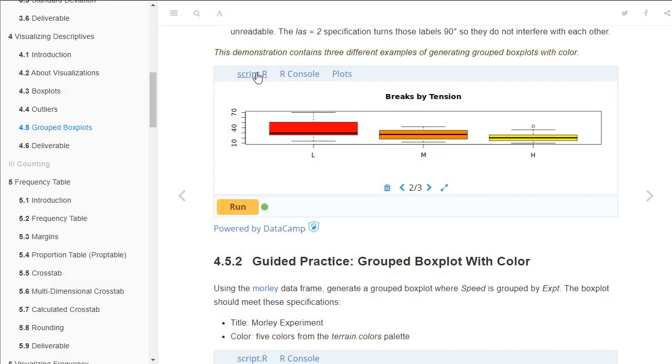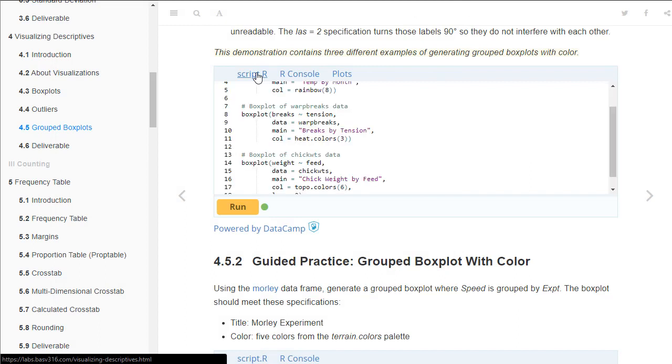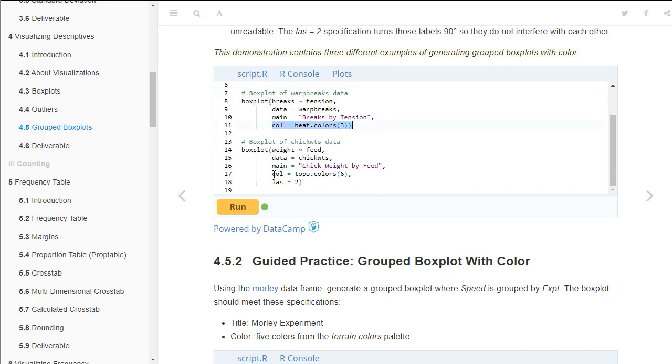Now, in the appendix for this lab manual, I have a lot of information about color and how you can add color to the data. You'll notice here that I'm using color is rainbow, or color is heat, or color is topo. And again, in the appendix, I show examples of all those colors so you can figure out what they are.